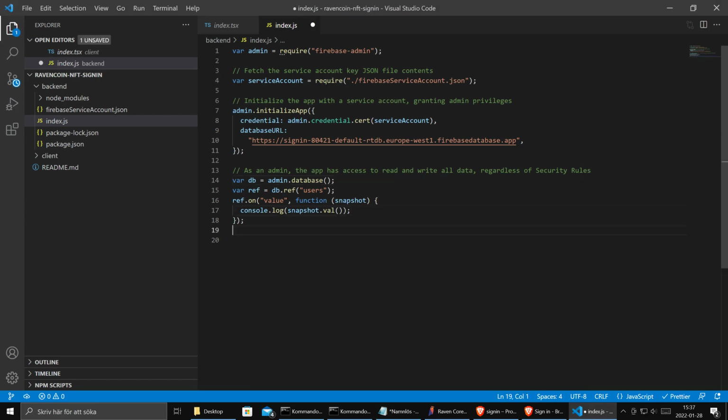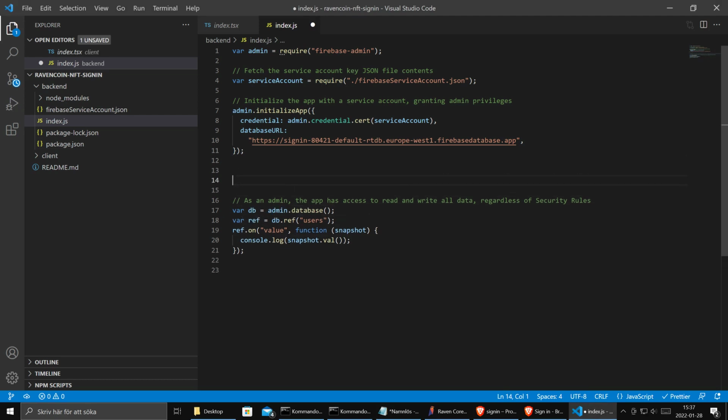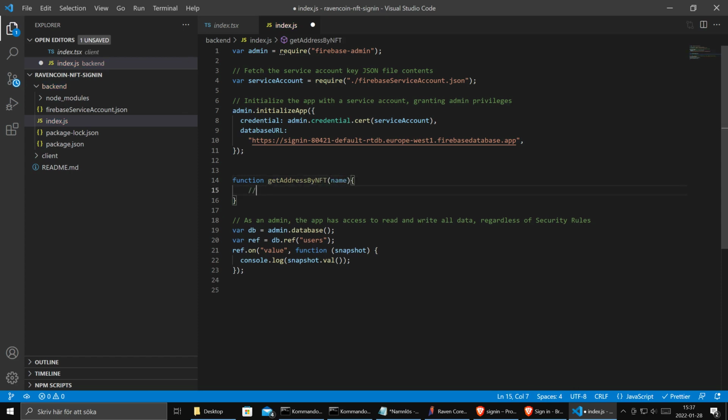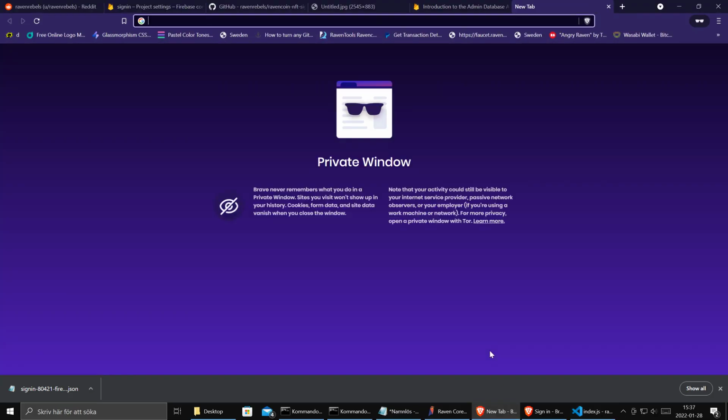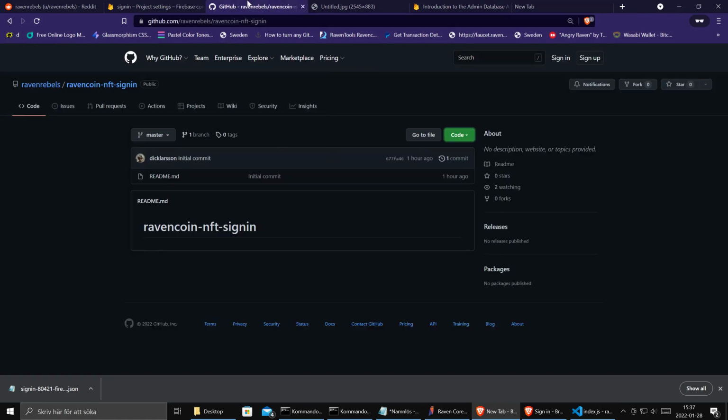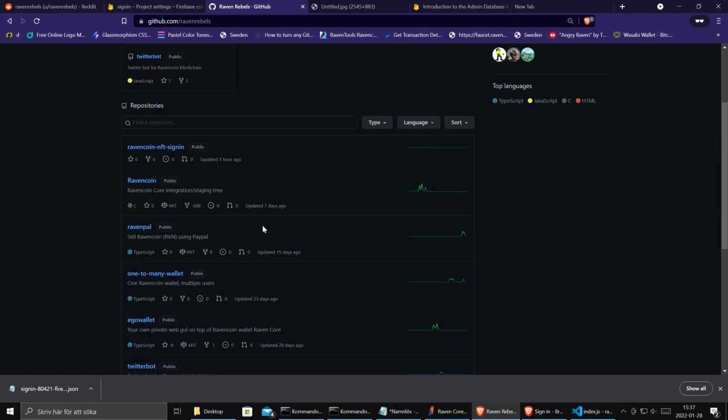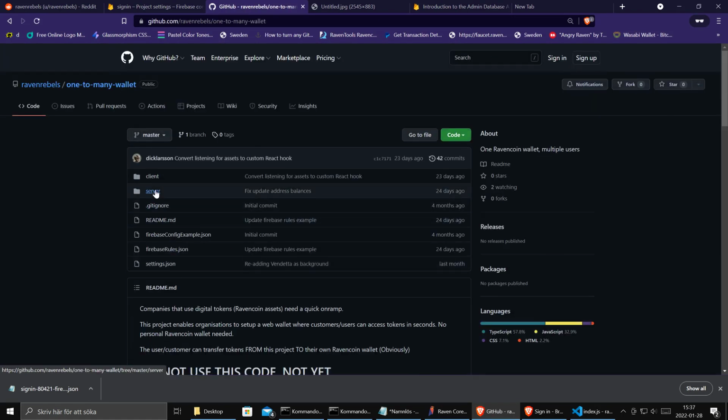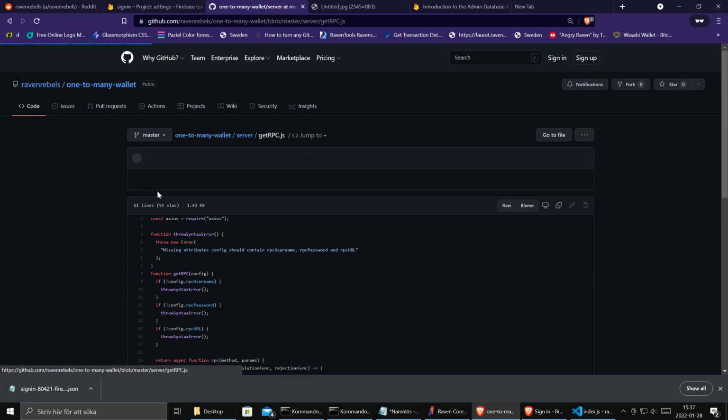So let's do this. Function get address by NFT name to Ravencoin. How do we do that? Well, we have lots of sample code over at Raven Rebels where we do this, so we are lazy. We should always be lazy. And we can just go and check for some project, and we have something called get.